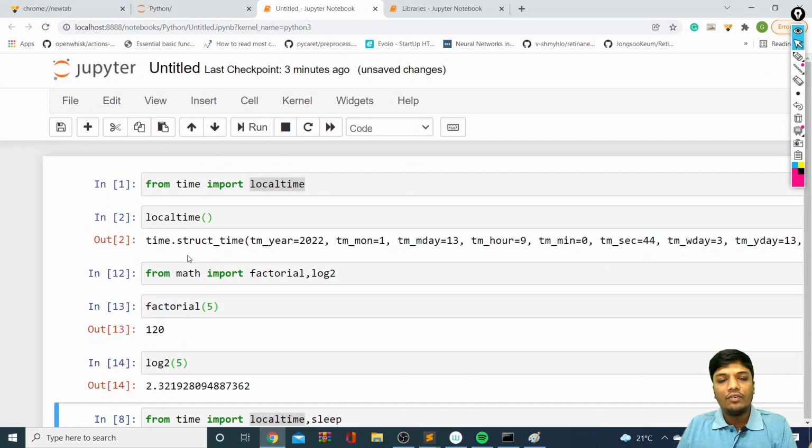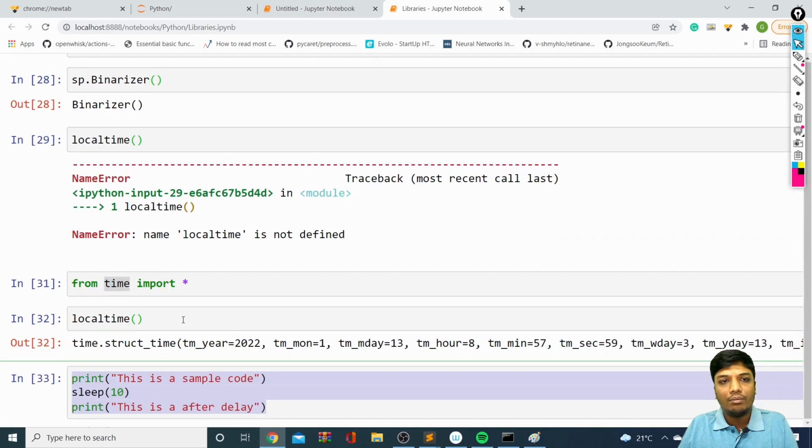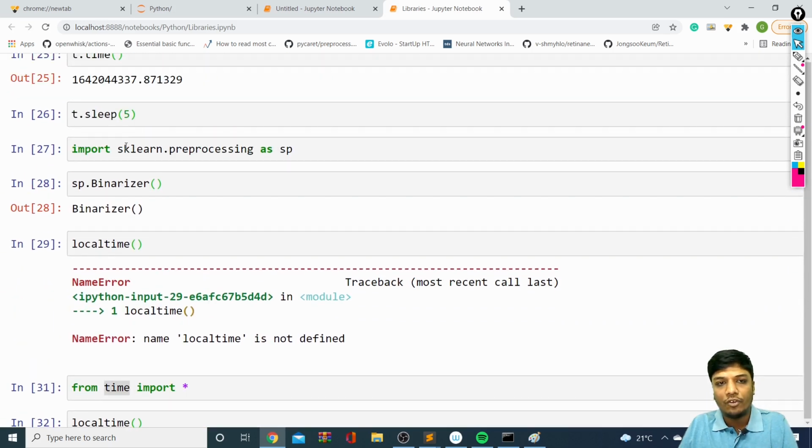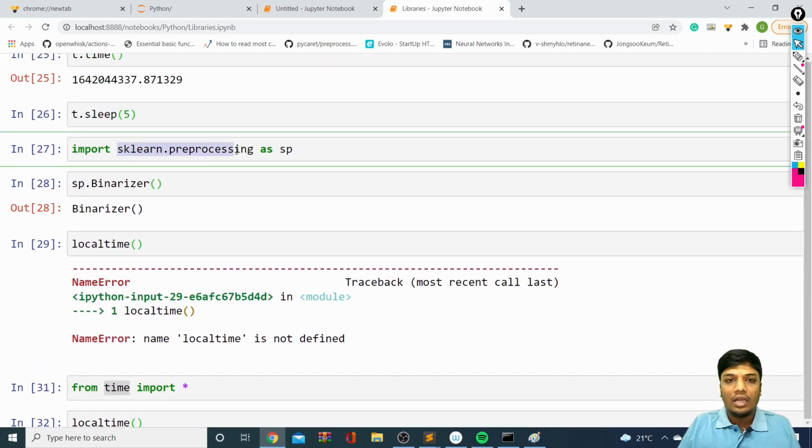So till now we were mainly focusing on built-in libraries like time or math. Of course, scikit-learn was not built-in, but when you install the Anaconda platform, as I told you already, it has lots of data science packages pre-installed. So sklearn is one of those, a very famous data science package. Even though it is not built in, it is installed with Anaconda. That is the reason, even though I have not installed it, I am getting it.